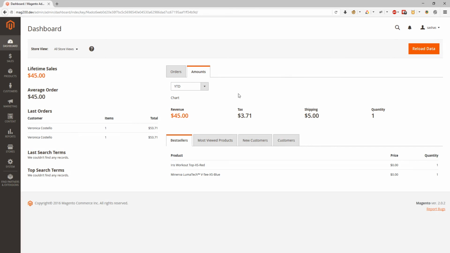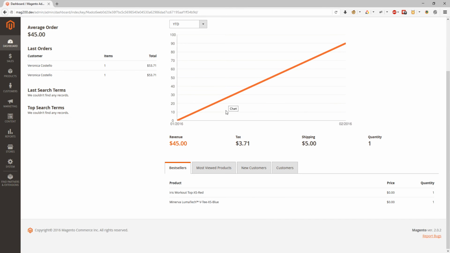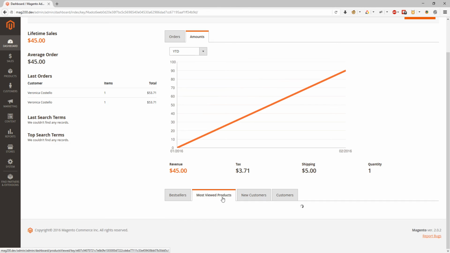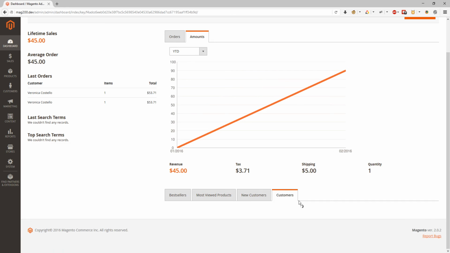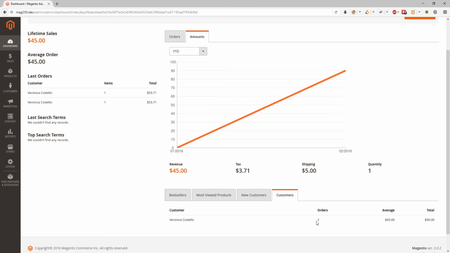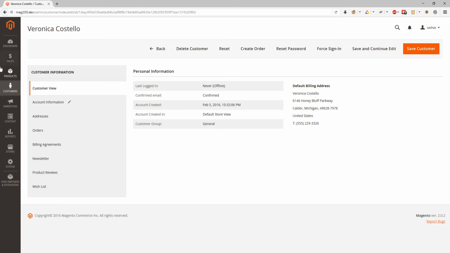At the bottom of the page we have a few small tabs where you can see your bestseller products, most viewed products, new customers, and overall customers with their number of orders. In this tab you will see your top customers and what they bought from you. So, let's go on with this tutorial.